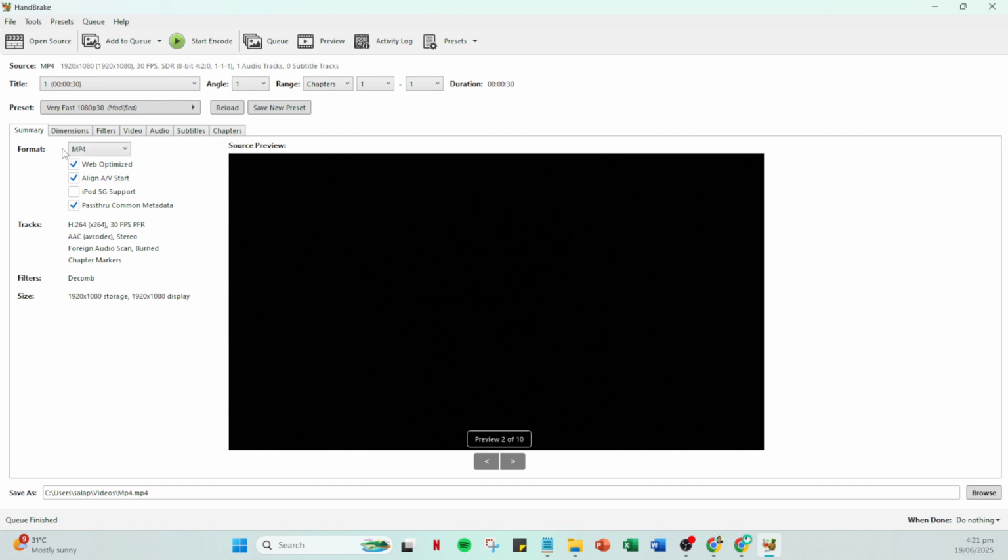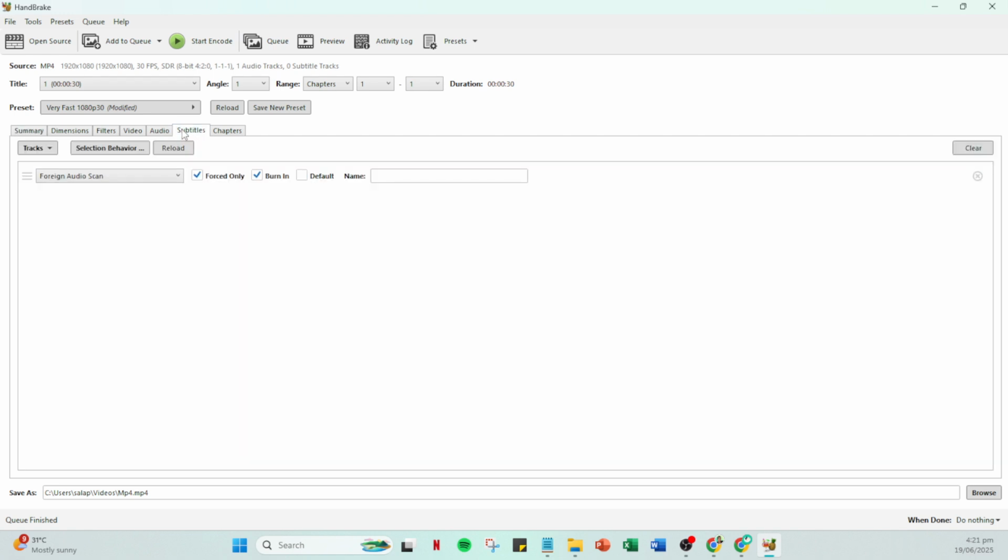Now that your video is loaded, it's time to shift your attention to the Subtitles tab, which you'll find among the selection of tabs in the app's dashboard. This area is specifically designed for managing subtitle tracks and is where you'll import the subtitle file of your choice, be it SRT, ASS, or SSA.